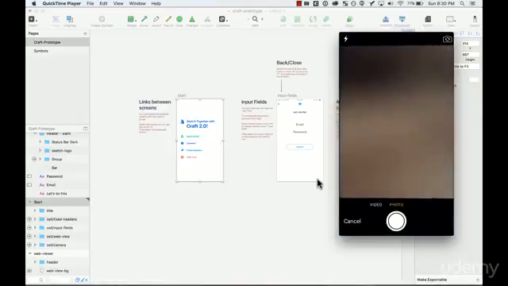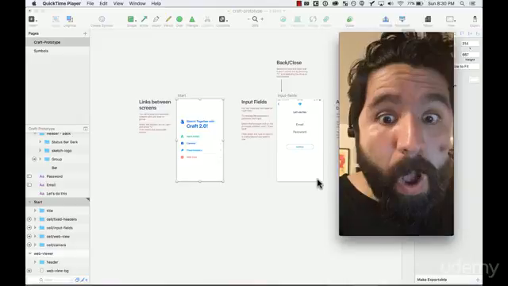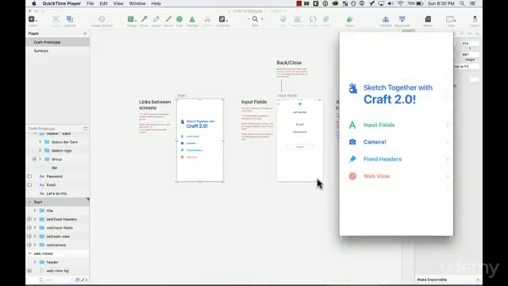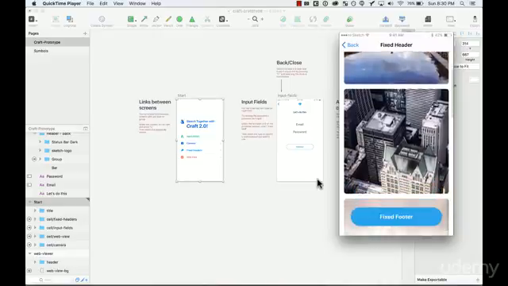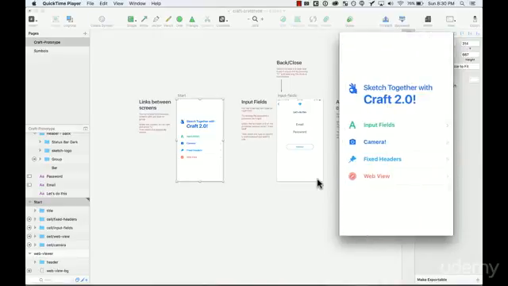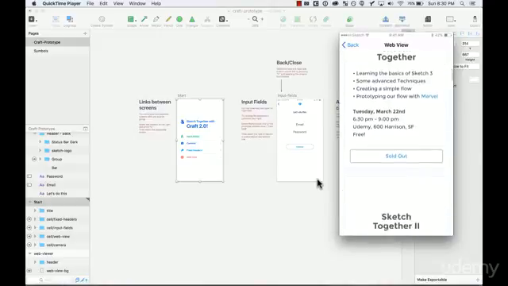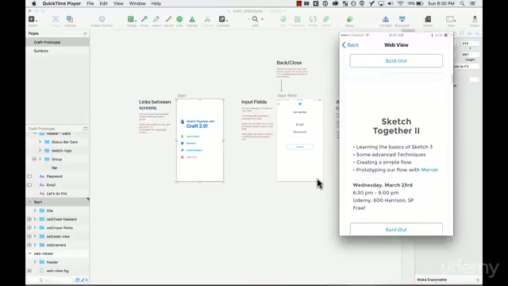I'm going to take another selfie. That's horrible. You can exit it. You can also say that some of them are going to be fixed headers or fixed footers, and also you can add web view. As you can see here, I have a website open. It's my website. Go check it out. It's pretty cool.